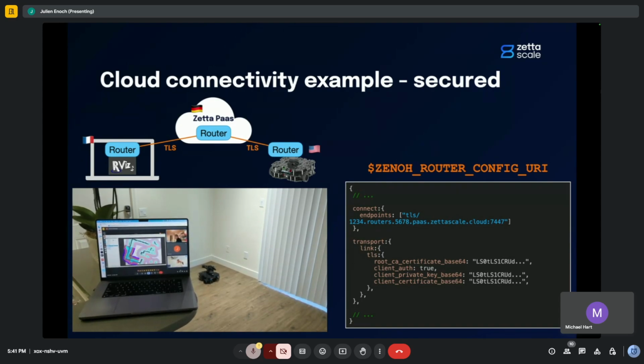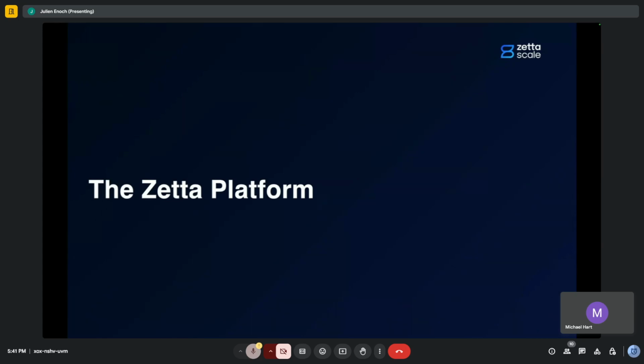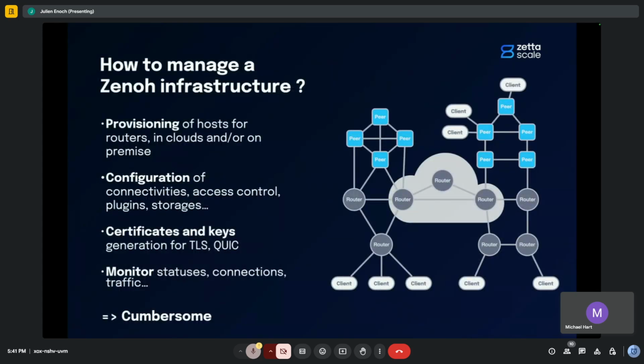So just the last few slides about the data platform. What is a data platform? To manage Zenoh infrastructure, in the cloud at least, you need to deploy some routers and configure all the interconnections between each other. If you want security, you also need to configure all the certificates, the access control, the plugins, the storages, and then later on you want to monitor the status of what is connected, all the connectivity between routers, between peers. You want to monitor the traffic and so on. That could be cumbersome as an application.